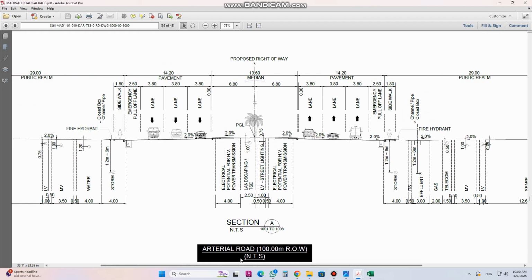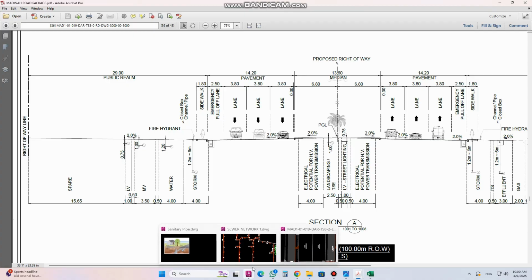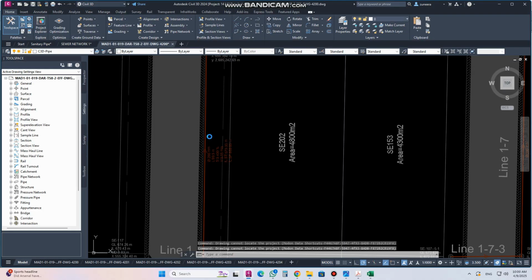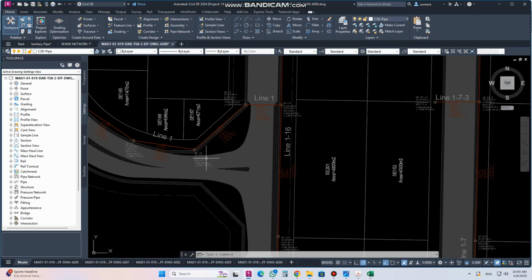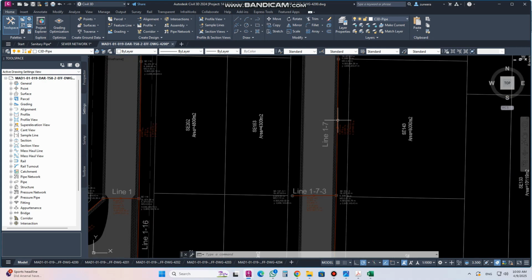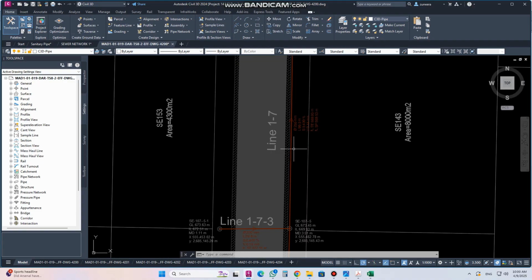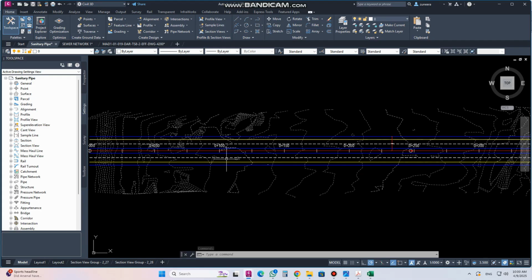So like this, first of all you should draw a typical section in which it's mentioned. On the other side you can see storm, water, MV, like this, in which it is mentioned on which side your utility line will pass. Suppose this is our curb stone, so on the right side or on the left side the utility line will pass. So like this you can understand from the typical section on which side your utility line will pass. Okay, let's come to our main thing here.